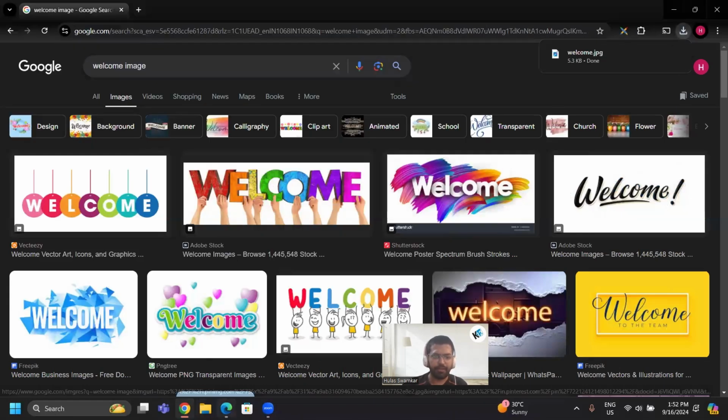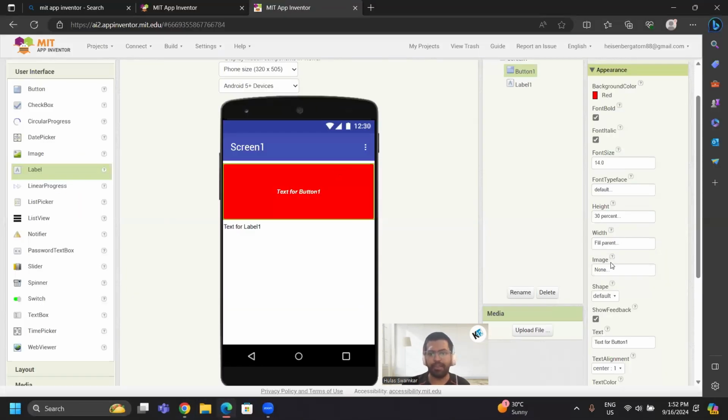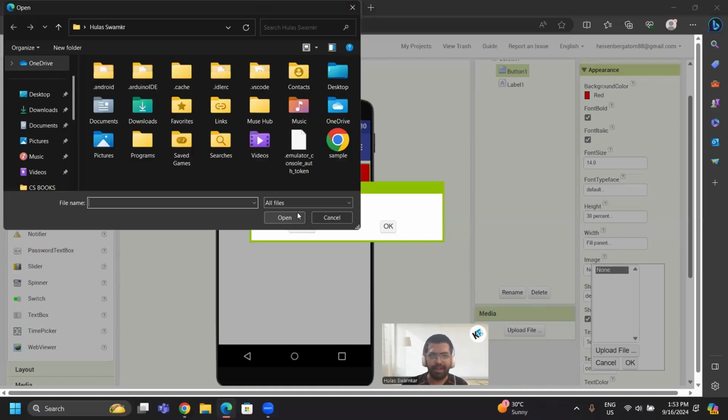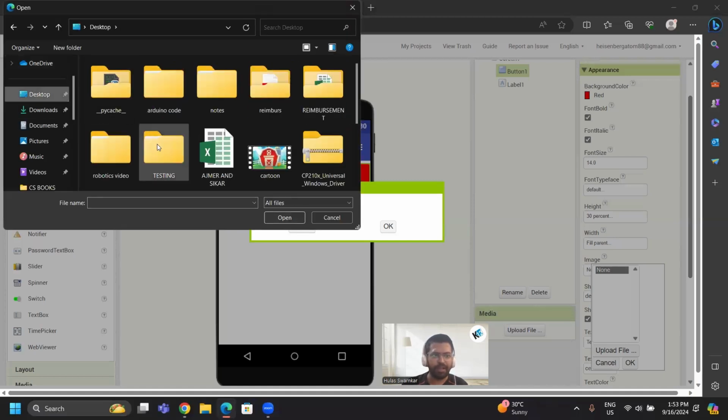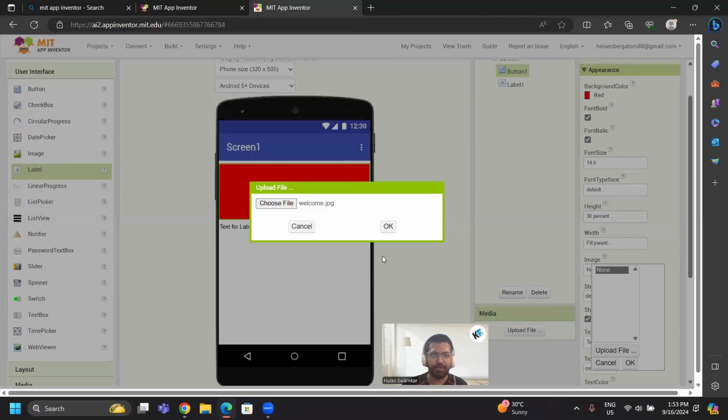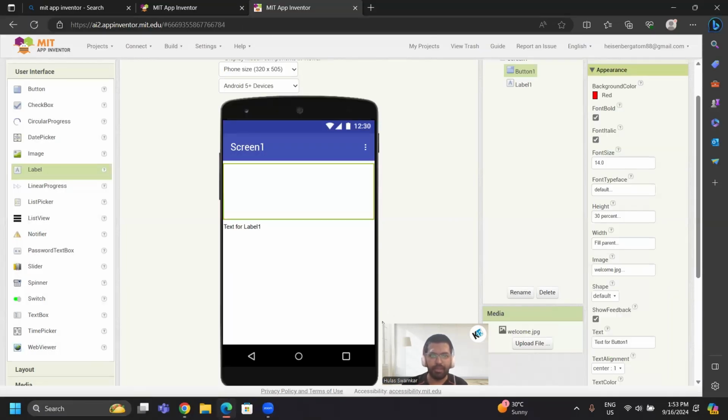Now I will come back to MIT App Inventor. Here we have an image option. I will click on the none option, then click on this upload file option, which is coming here. I will click on this choose file option, go to my desktop location and try to find that welcome image, which is here. I will click on open and OK. Now you can see the image has changed. I mean to say the image is appearing in the button.